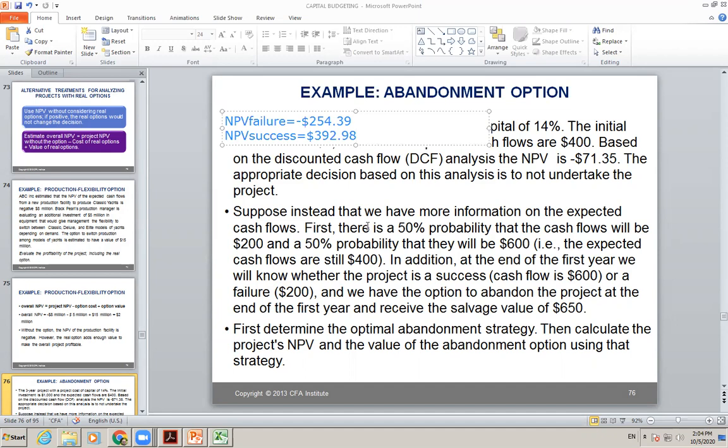So what are we doing here? Basically, we need to calculate the overall NPV with the probability values: minus 254.39 times the probability value plus 392.98 times 50%. And so whatever NPV we get here, we go with that. So can you calculate, please?